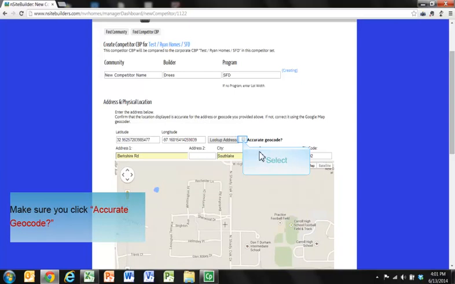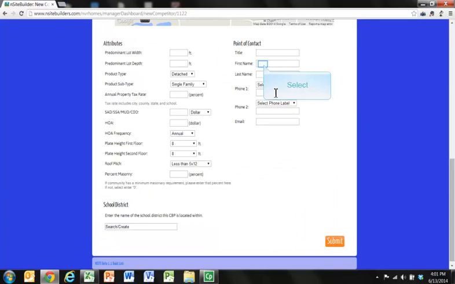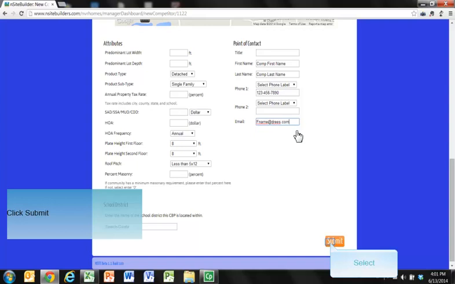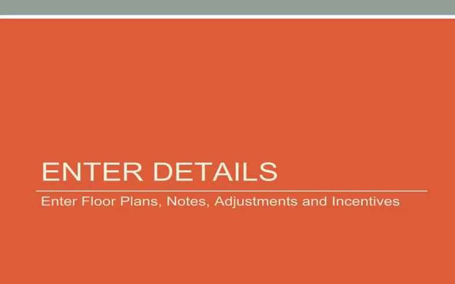Make sure you click Accurate Geocode. Scroll down to the bottom of the page. Click the Submit button. Now you're ready to look at your CSET in the SC dashboard. Simply click View in SC dashboard. Now you're ready to enter the details, the floor plans, notes, adjustments, and incentives for each community.